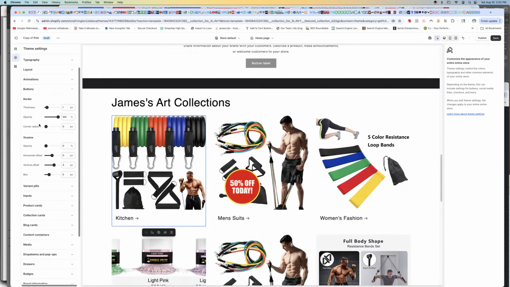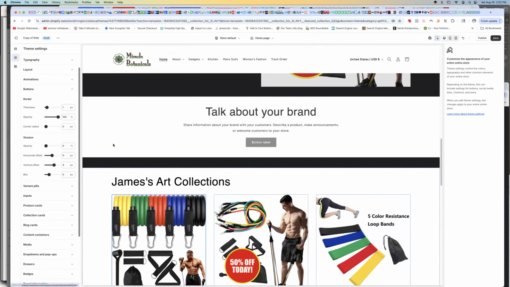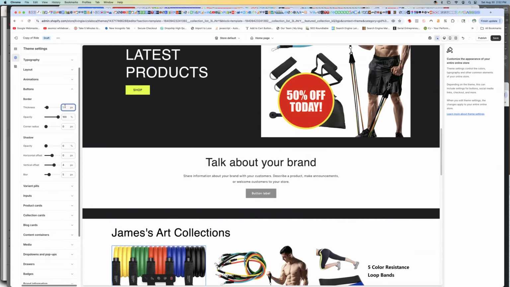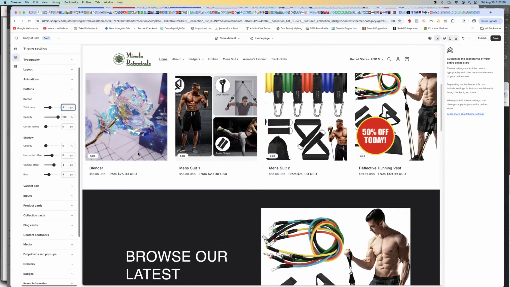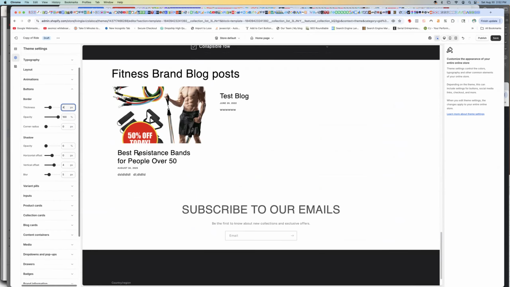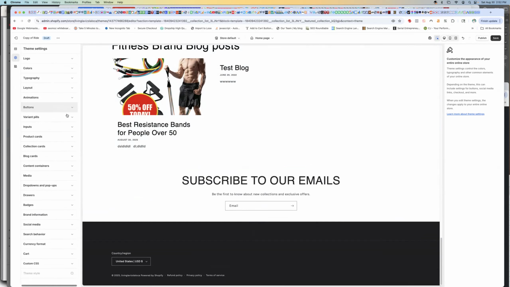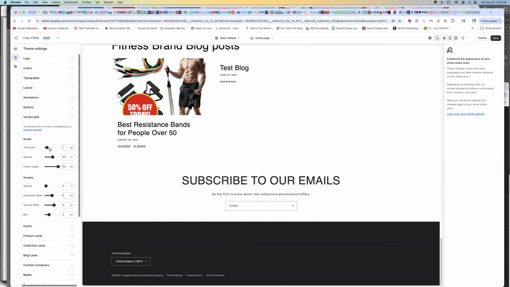Buttons, you've got different sizes, so you could change the thickness of your buttons. So if I wanted it to be 4 pixels to go around. I don't really have a lot of buttons on here, so you can't really see. Animations, buttons, variant pills. So these right here are the variants. So I'm going to go ahead and save this.